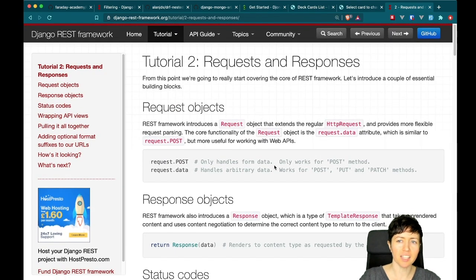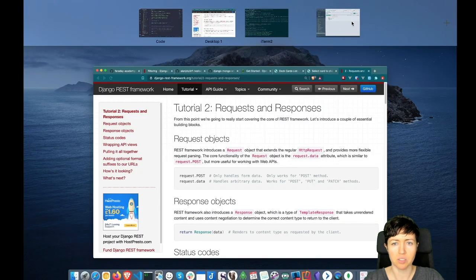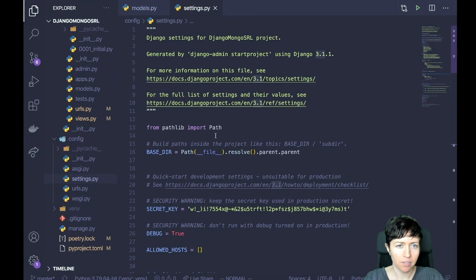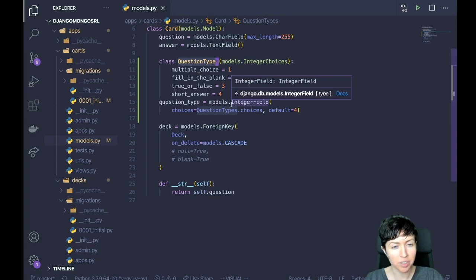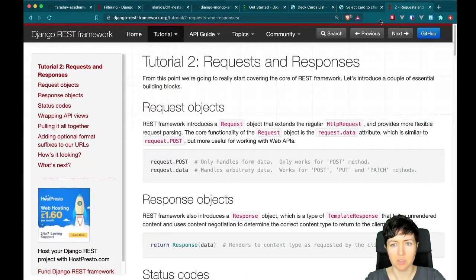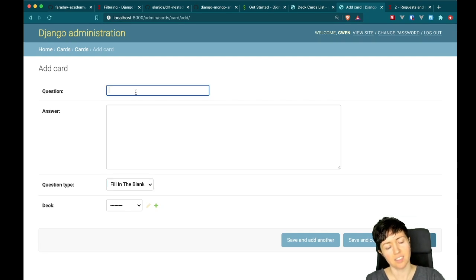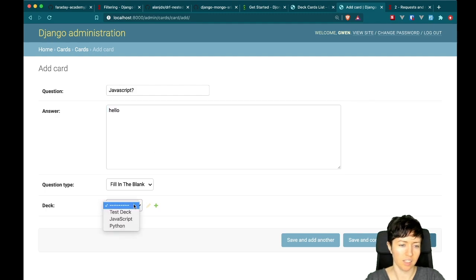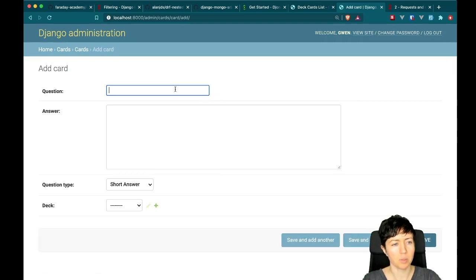Okay, so anyway, I want to get some filtering in the app now that I have that other field set up, the question type. I want to be able to filter based off of the question type. So first let me just add different question types, just random types. JavaScript, and then deck. And these can be from any deck, I guess, because I'm filtering based off of the type.